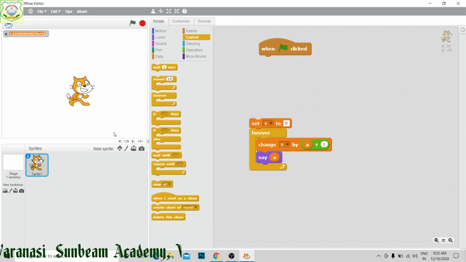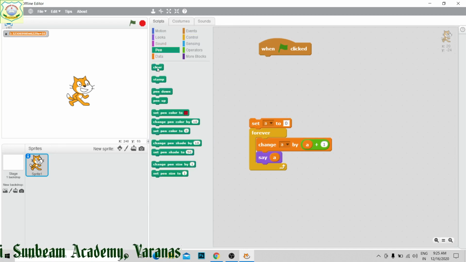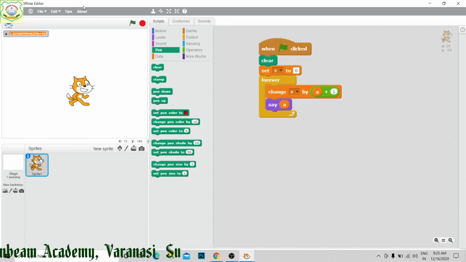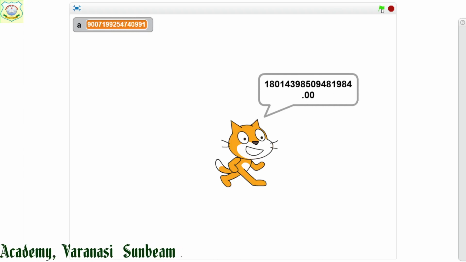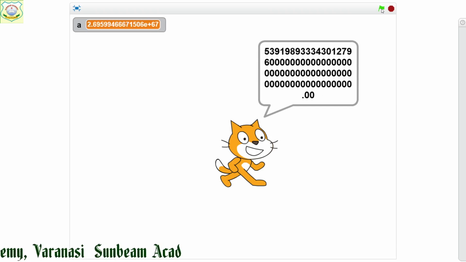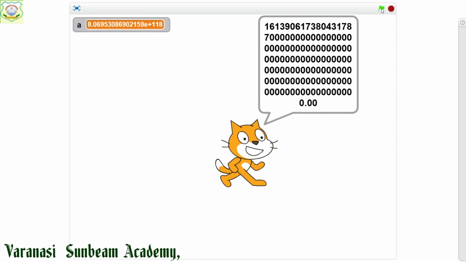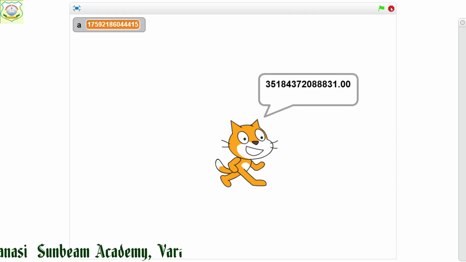Now you can see when I am running, it is going to continue. First I am going to clear here, so that it should start from the first value. Now it is cleared. I am going to run the program. You can see here, students, in full screen view, it will start from 1 and it will continue. It is going to continue unlimited, because I have taken the value to be increased continuously. I have taken a forever loop.